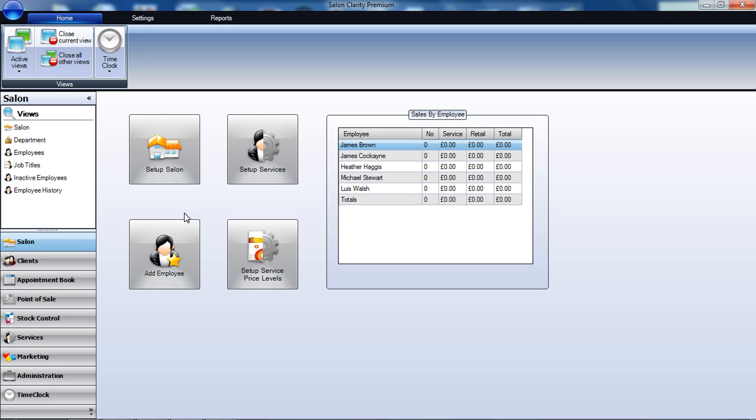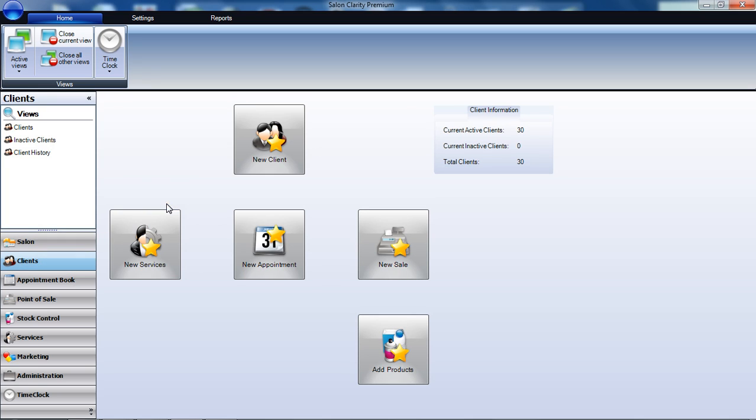When you first open the software, Salon Clarity Premium, you'll get this view. This is your Salon view. It holds all of your information about your salon, your departments, your employees, and your job titles. Your next one is the clients. This is your client database, so it holds all of their information, what sales they've got, address, telephone numbers, email addresses for all your marketing, client formulas, and photographs as well.